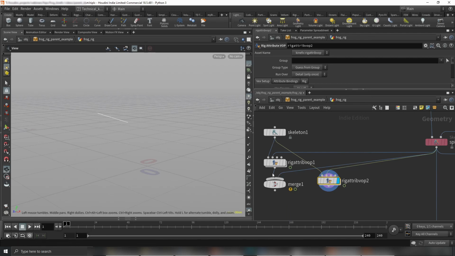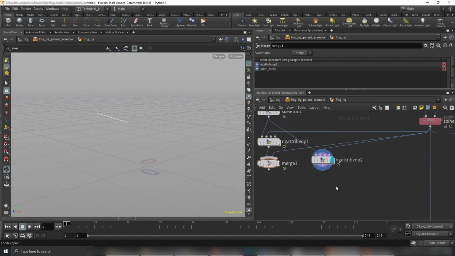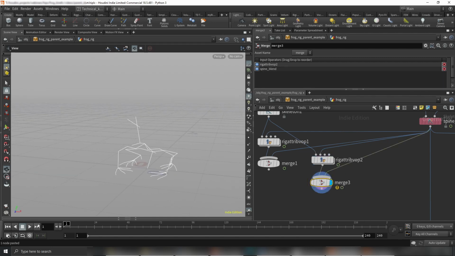Yep, everything is moving. In order to visualize it better, let's bring the merge node. Let's merge those two outputs together so we can see them together. And if you click the visibility flag, yep, you can see that our head fan is here.